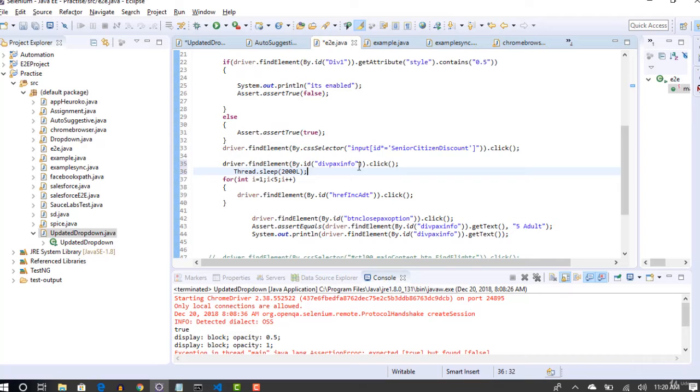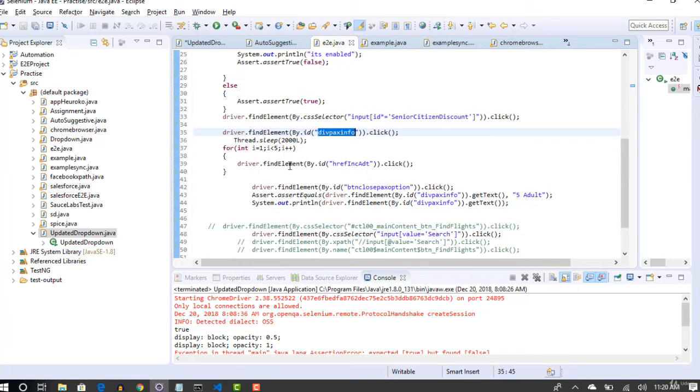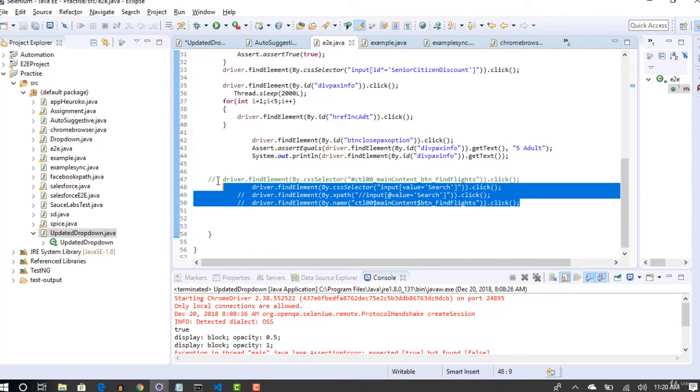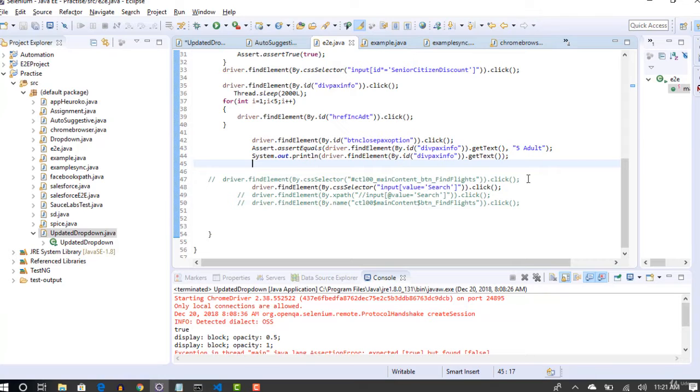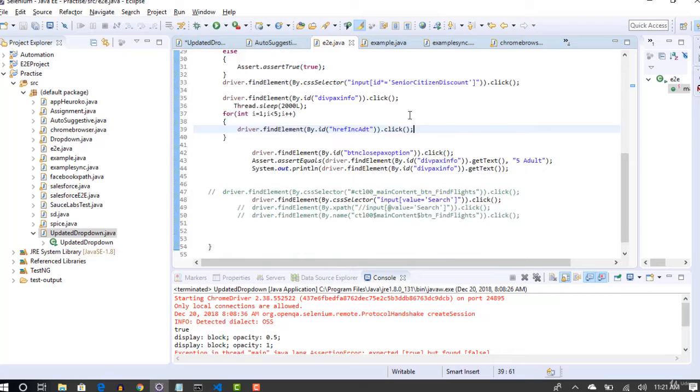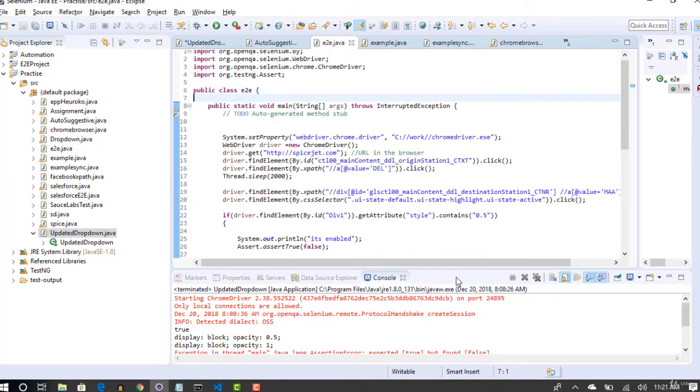So before you operate on the drop down, first you have to open the drop down, right? So you will open here, you will wait for 2 seconds and then iterate it 4 times and then click on the close button, and then you will validate the text by putting an assertion, and these are different combinations of locators to identify the search button, and you finally click on it. Okay, so let's run this test and see how it goes.